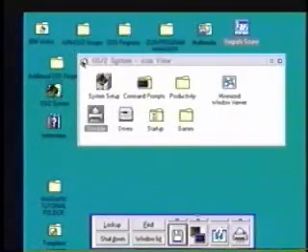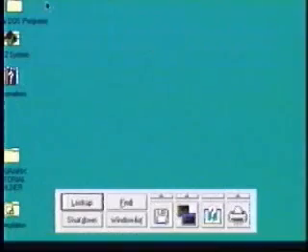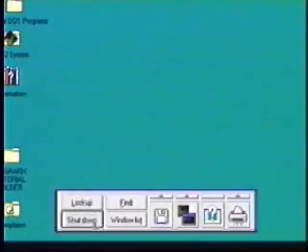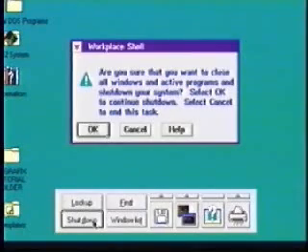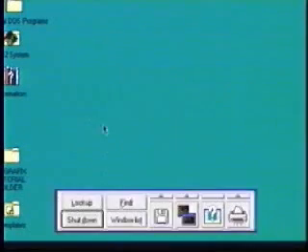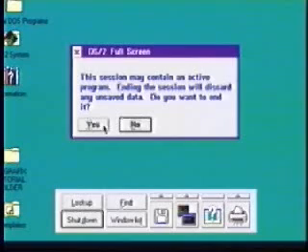Now we close the open windows. To exit OS2 Warp, we choose the shutdown push button. We answer OK at the prompt, then yes at the prompt. At the shutdown completed prompt, we turn off the computer.